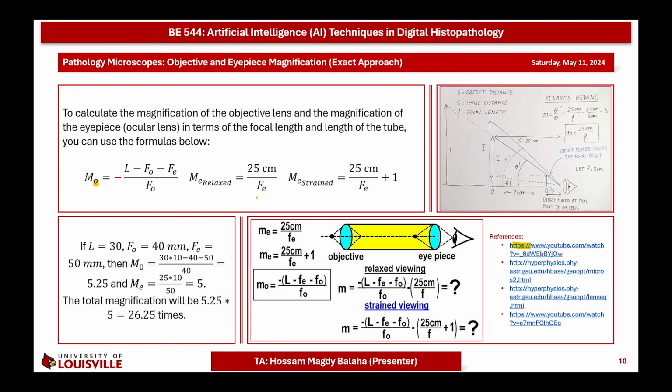There is another formula that's called ME, or the magnification of the eyepiece strained, obtained by adding +1 to the formula. So what is the difference between ME relaxed and ME strained? This is done using the microscope itself. Assuming the figure on the right, O is the objective. By looking through the eyepiece, the objective will be at that height. By doing a small shift to the right, it will be OS, or objective strained.